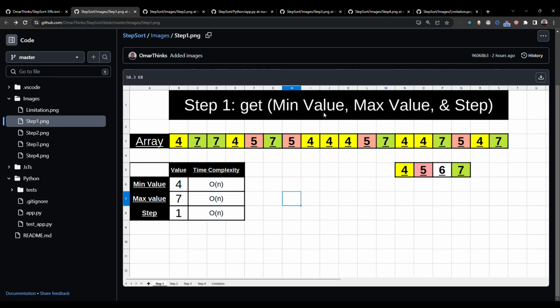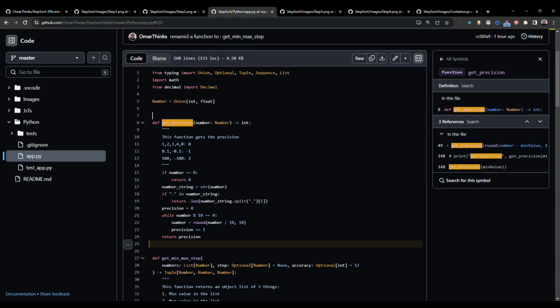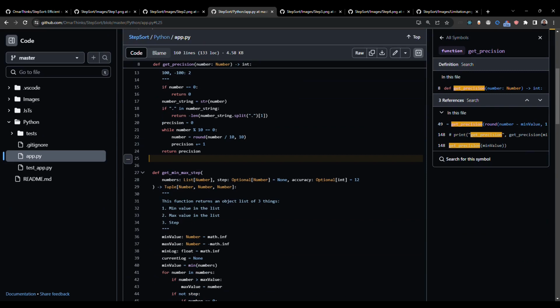Again, step 1, get minimum value, maximum value, and step. Step can be entered or it can be calculated. The code calculates the step here.